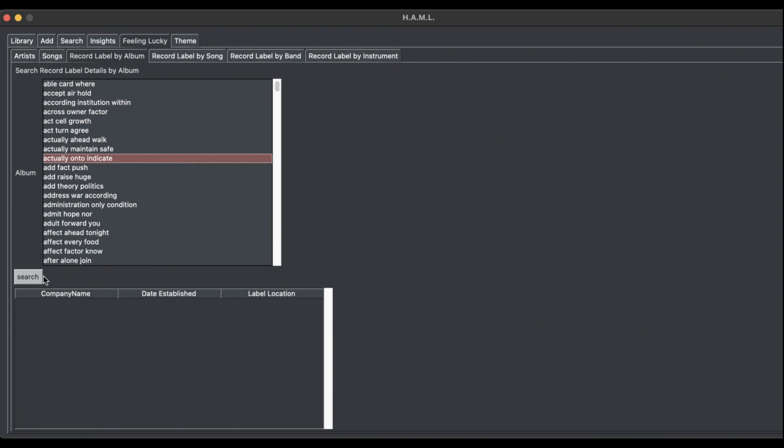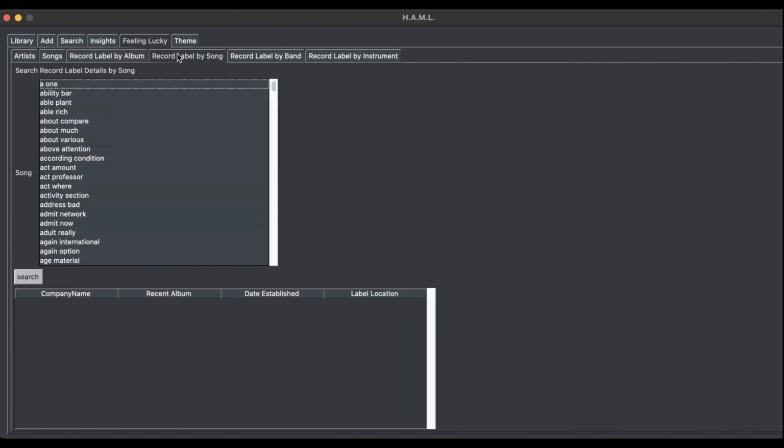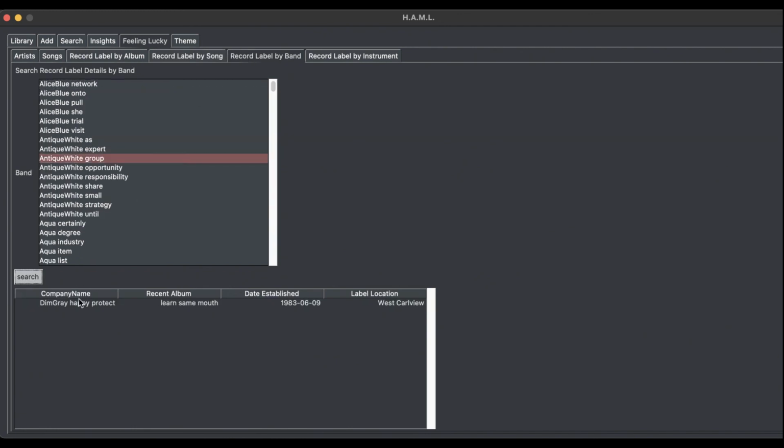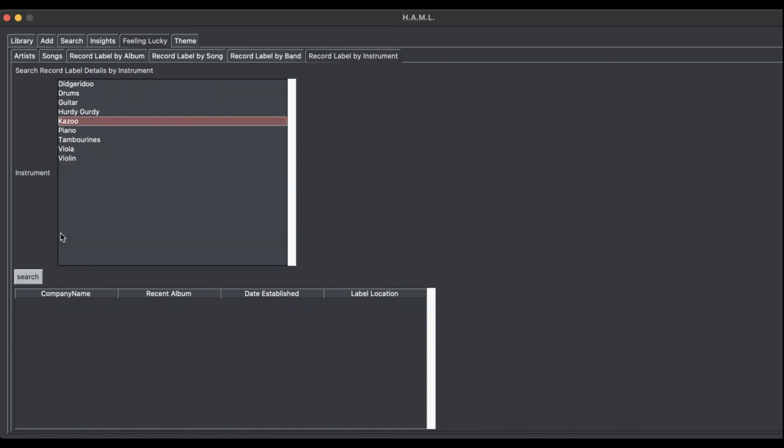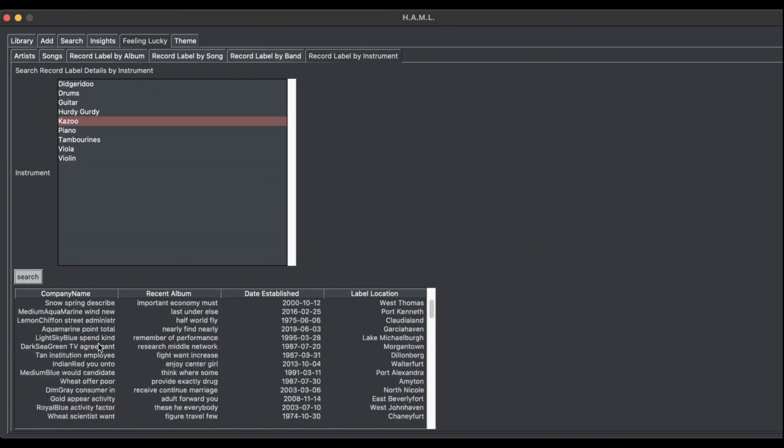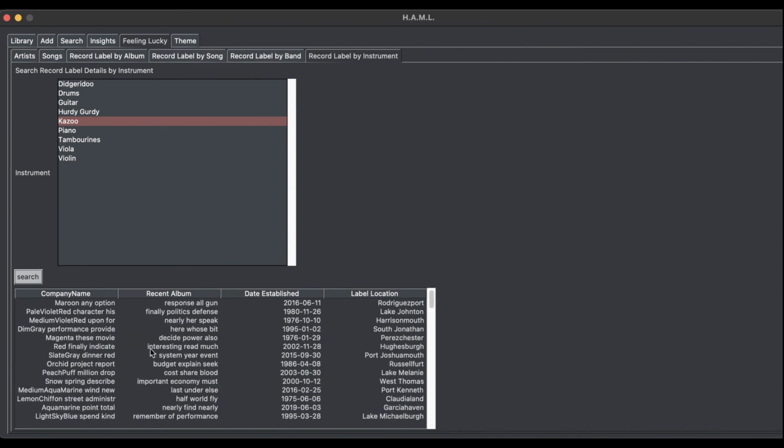And then we have some record labels, so I can get the album. This is the record label that made the album. I can get record label by song. This is the record label that published that song. I can look at what record label publishes this band. And then I can look at the instrument, like kazoo, and then these are all the record labels that publish songs that use kazoos. So that's some special search queries and fields.